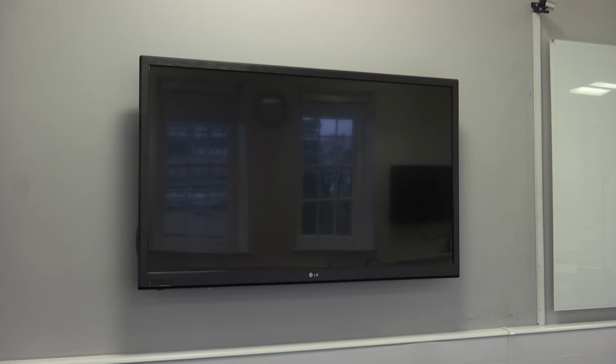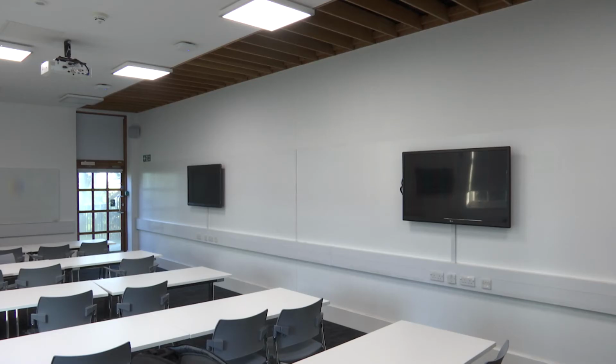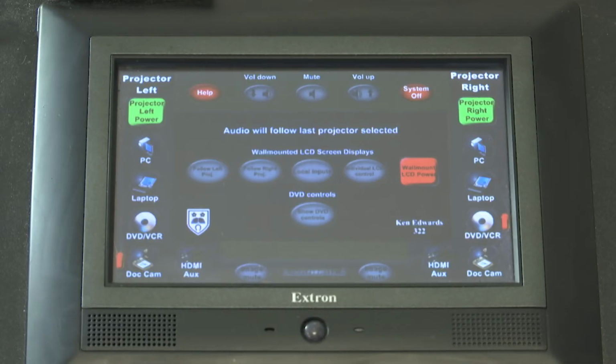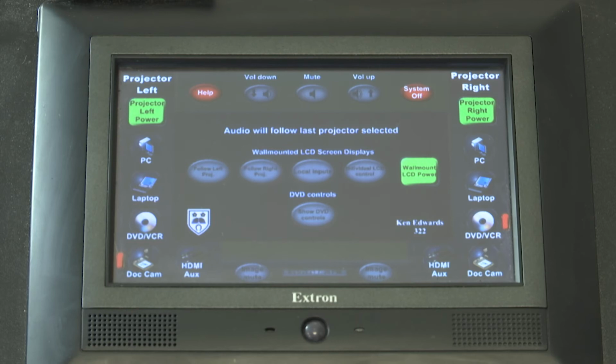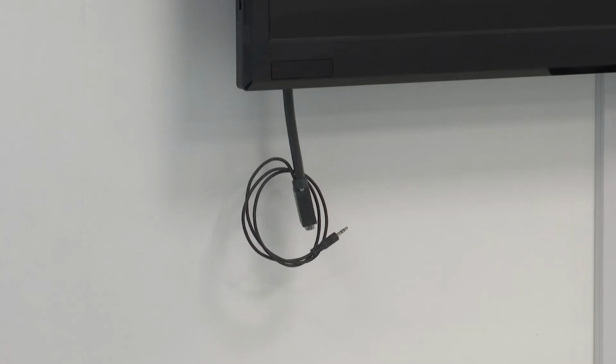You will notice that there are flat-screen TVs on the wall in Ken Edwards' seminar rooms. To switch them on, press the wall mount LCD power button. These can be set so that they show either the same as one of the projectors by pressing either follow left proj or follow right proj, or you can choose to send something different to each screen by selecting individual LCD control. The local inputs button is used if you wish to plug a mobile device directly into the TV.